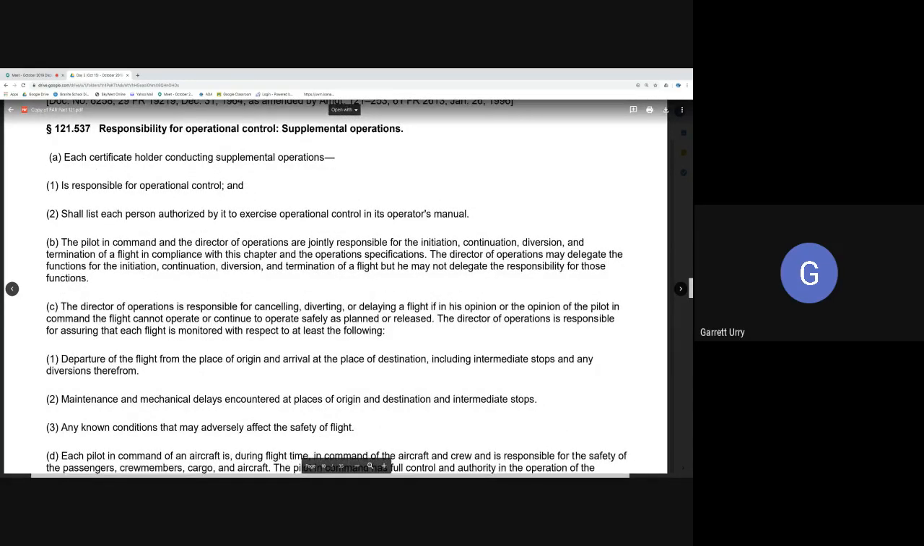So each certificate holder conducting supplemental operations. What are supplemental operations? Well, those are like your charter flights, cargo flights, stuff like that. So each certificate holder conducting supplemental operations is responsible for operational control and shall list each person authorized by it to exercise operational control. So things change a little bit when it comes to supplemental operations.